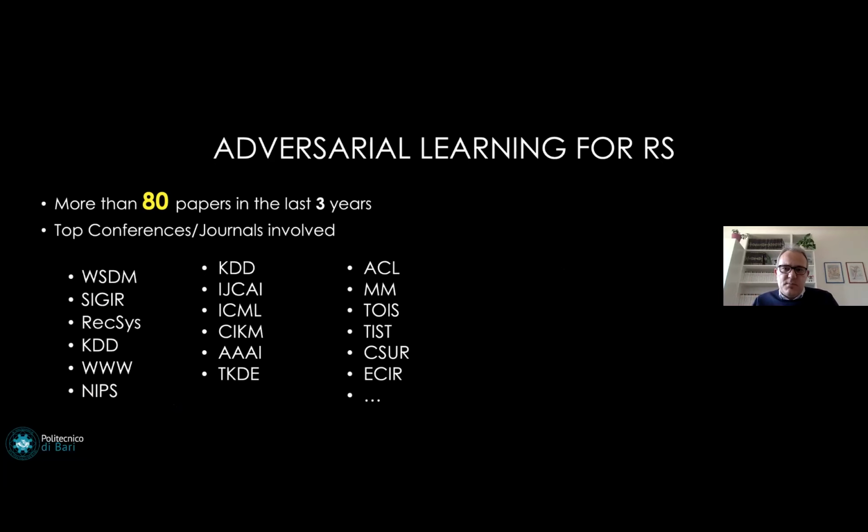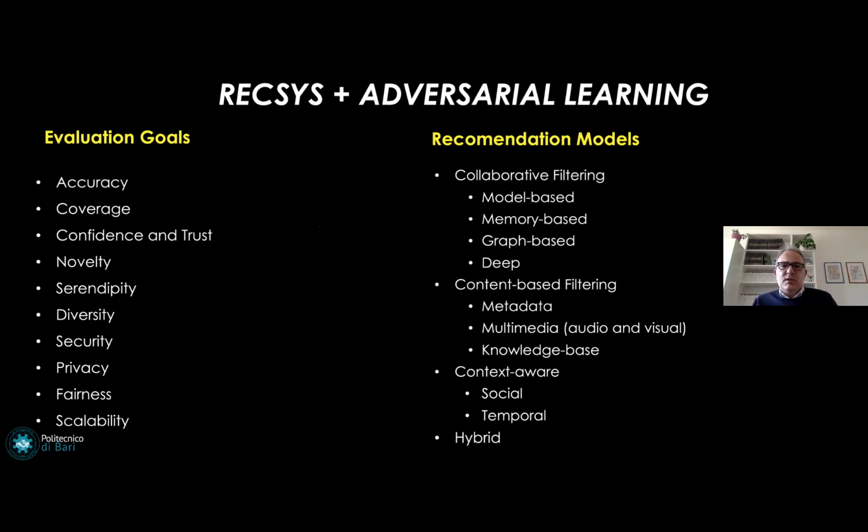Adversarial learning for recommender systems is something that is very popular in the literature right now. In the last 3 years, more than 80 papers have been published in the main conferences and in the top journals. We also collected and discussed these papers within our tutorial, in case you are interested in taking a look at the different approaches and a possible classification of all of them.